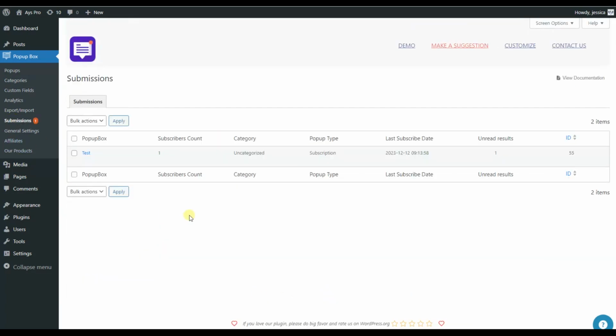If you are using your popups for getting more subscribers, the submission submenu is here to provide you with more information. So here you can get the exact number of the subscribers and from which popup they subscribed, and so on.